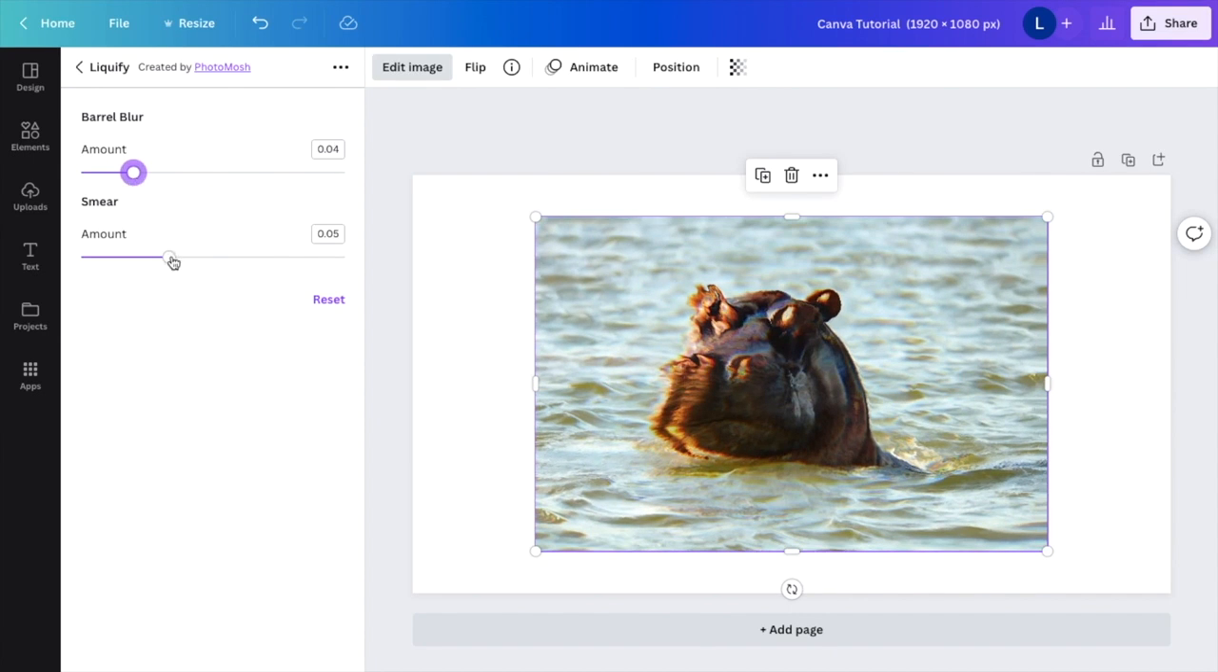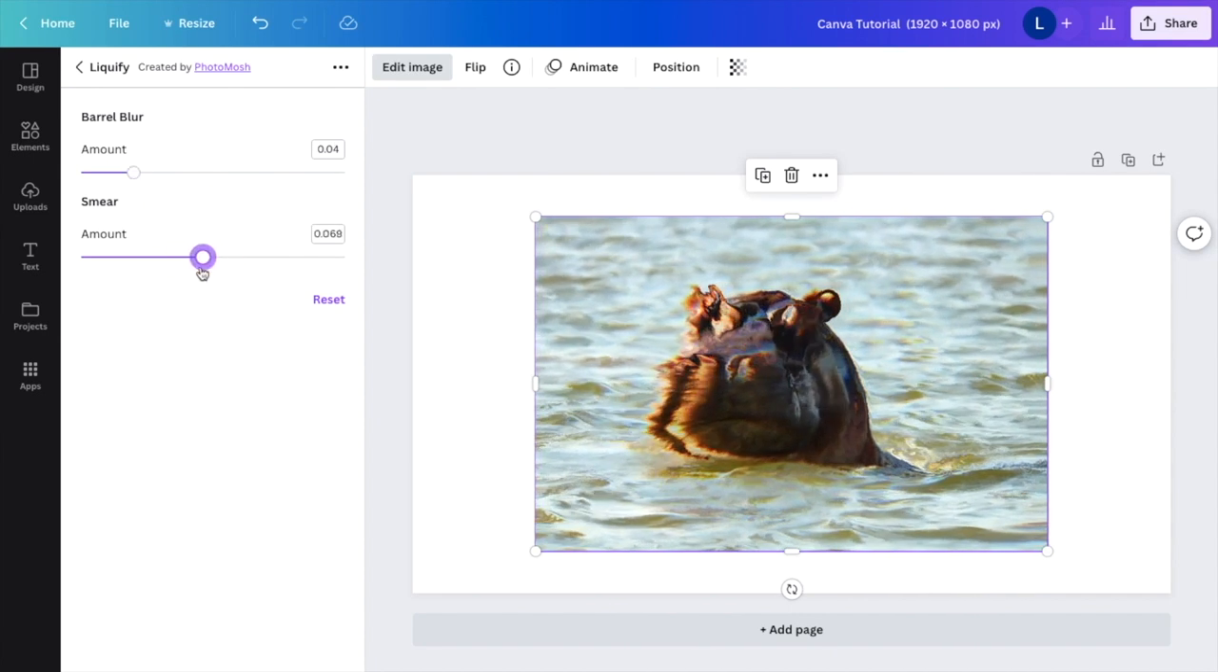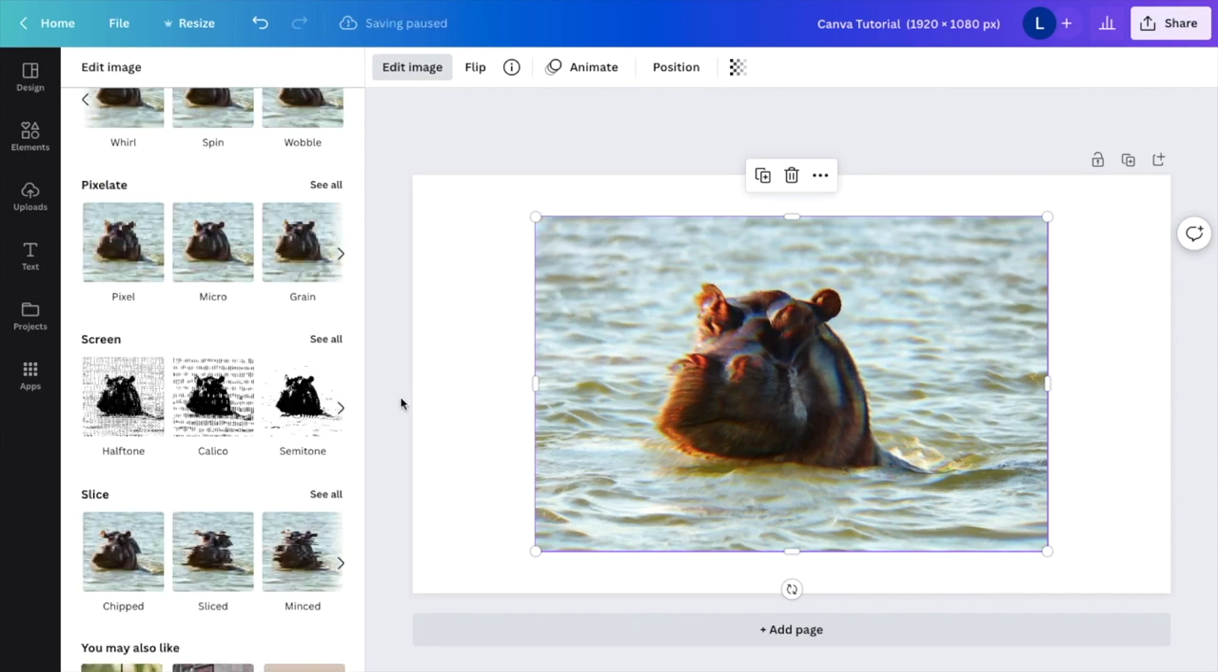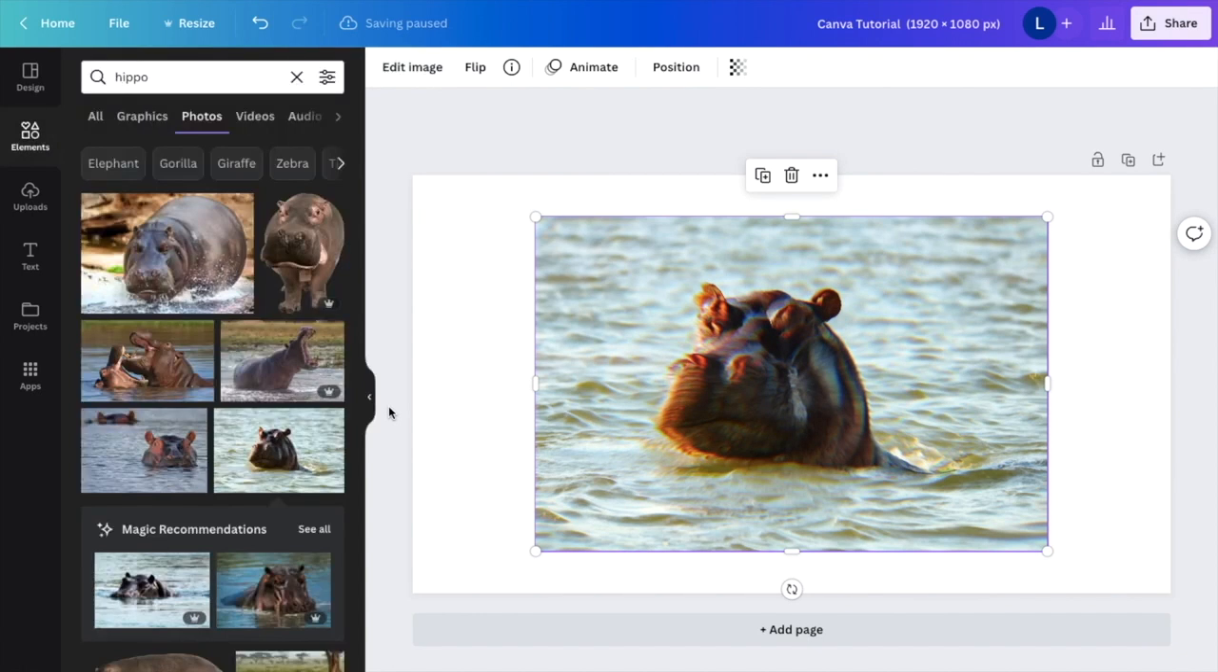And then in regards to smear, moving it to the right will smear it more, and moving it to the left will smear it less. So once that is done, press apply, and there you go. That is how you can use the liquify feature here on Canva on an image.